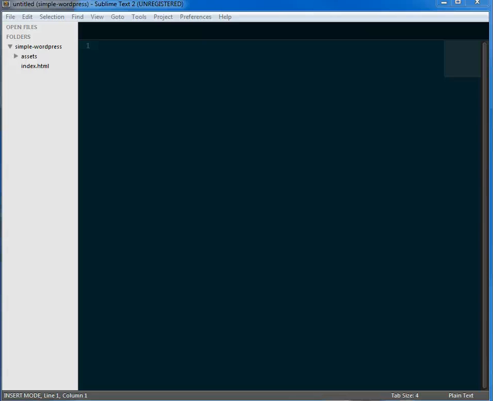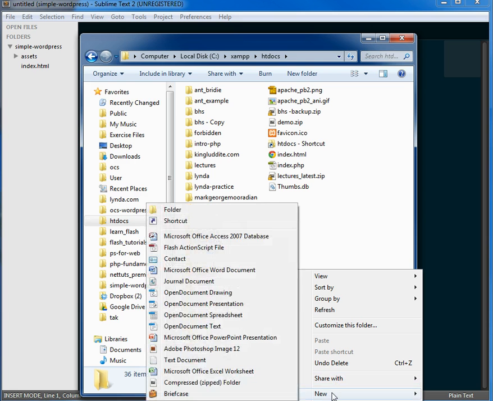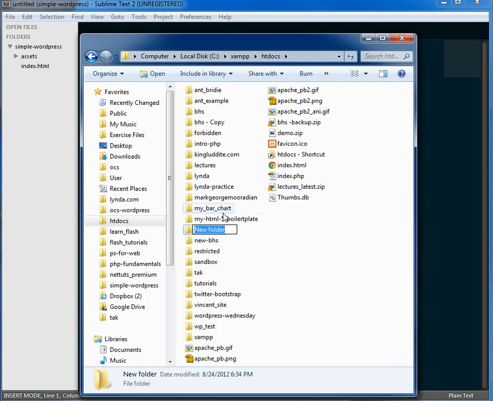So now what we want to do is we want to get WordPress. The first thing is we've got to go into our htdocs folder of our default install of Xampp and create a new folder. And we're just going to call this simple WordPress. And we got to grab this and drag it in here. So they're both named the same. Just remember the top one is the one on our desktop and the bottom one is the one that's in htdocs.